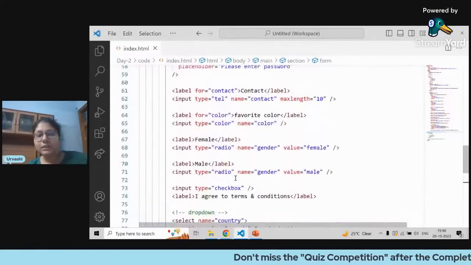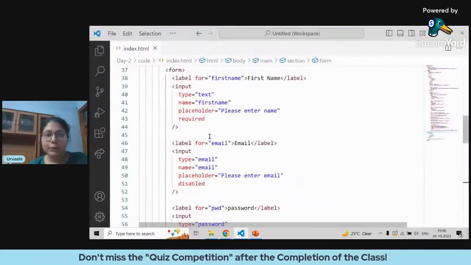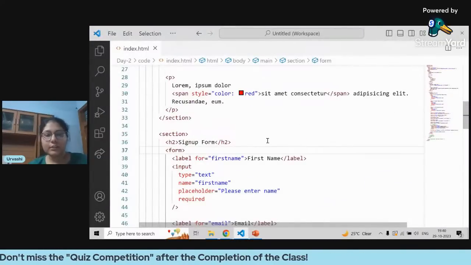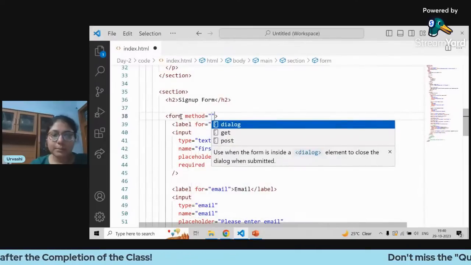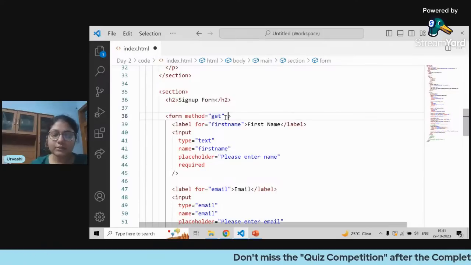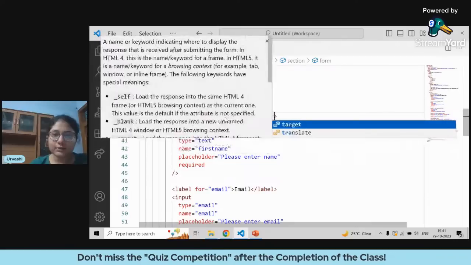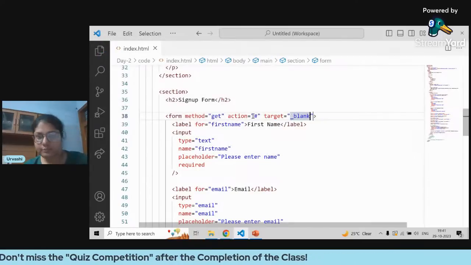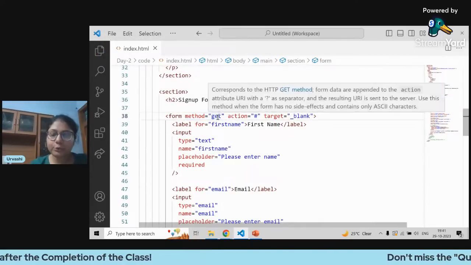Now, similar to this, we have something called form attributes. For example, on this form over here, we have three attributes. Method. By default, method is get. I will tell you the difference. Then action and then target. So basically for method, we have two values, either get or post.